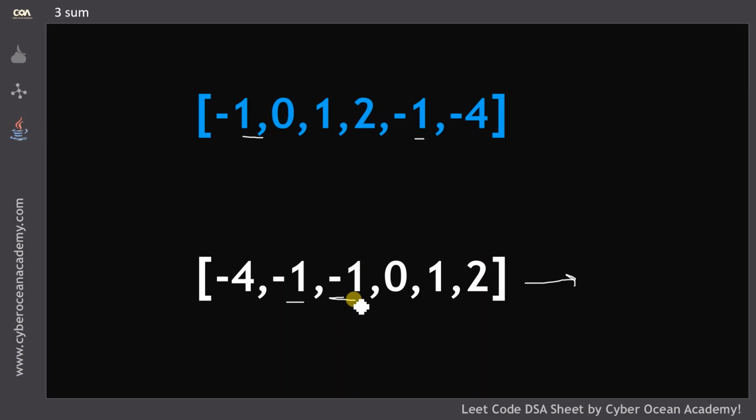So what will be the triplets? It's simply minus 1 0 1, and again it is minus 1 0 1. Here you can see that this minus 1 0 1 and this minus 1 0 1 are in the same order if we sort it. And there this minus 1, this minus 1, and this 2. So they are in the same order. If they are in the same order, we will simply use a set data structure to avoid duplicates. That will be easy for us.